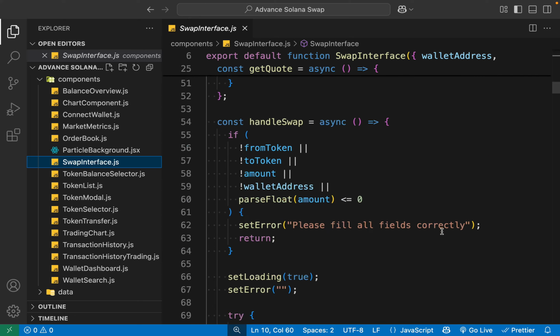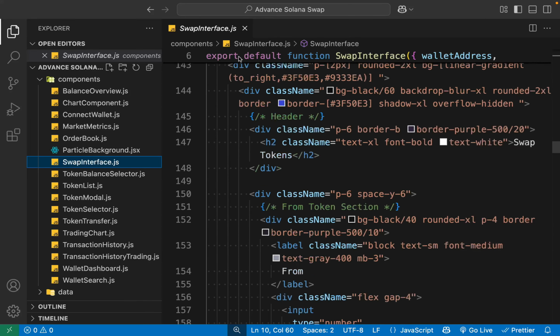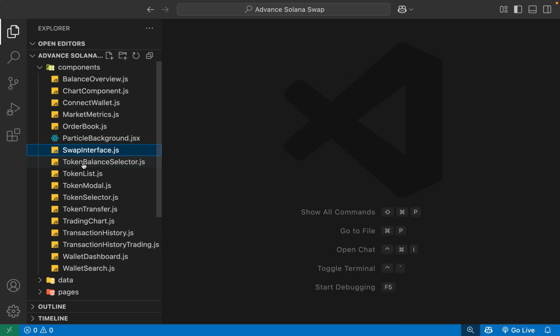So that's all we are passing dynamically in our component. So we have this swap interface. Don't make any changes, just keep it as it is. Close this one. The next one we have is the token balance selector.